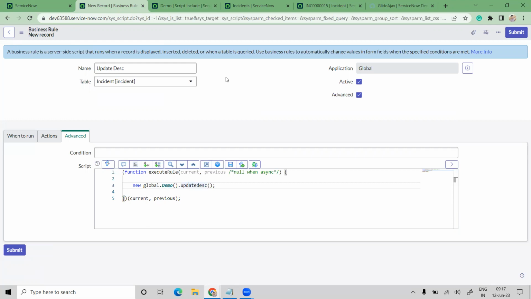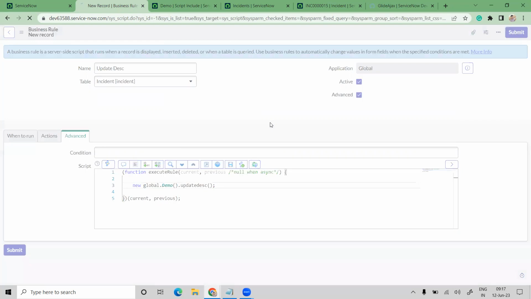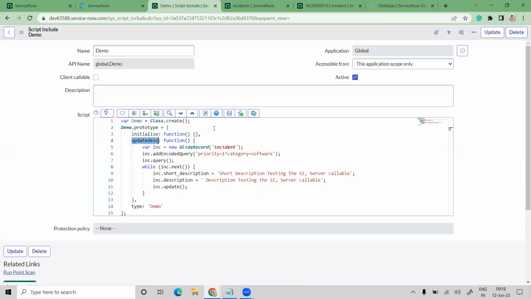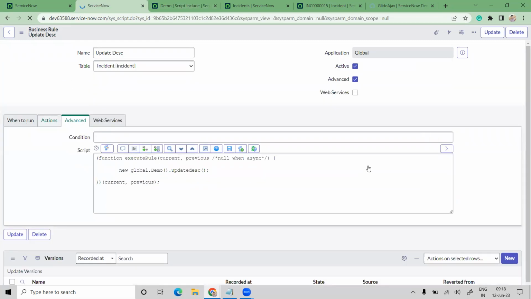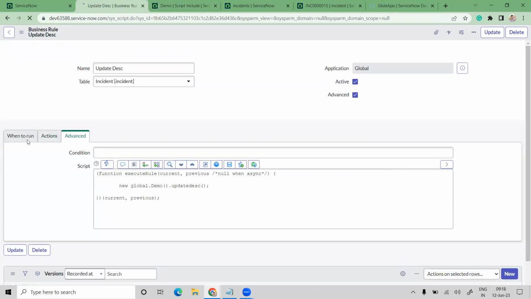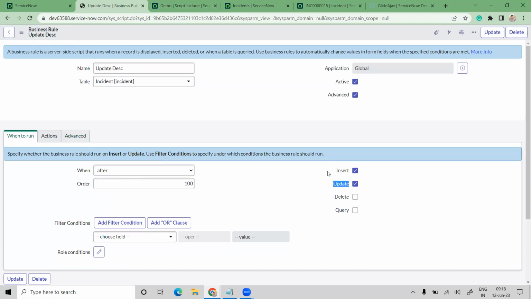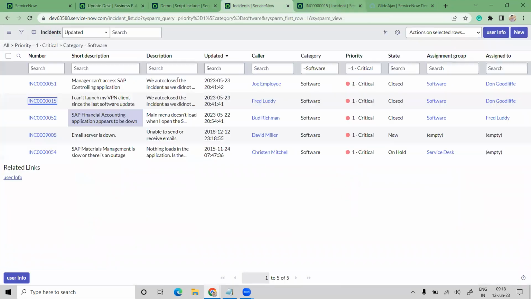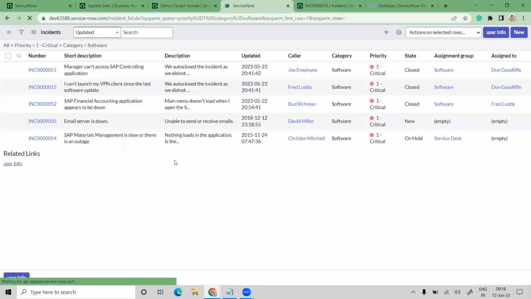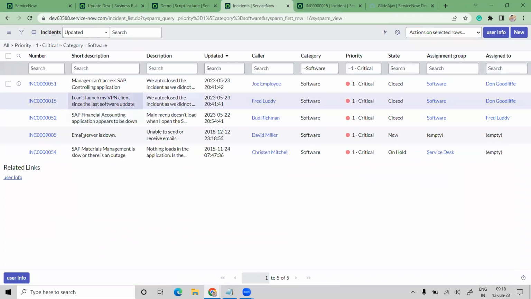So a business rule is a server side script. We are just creating an object with new, global dot script include name dot function name. Okay, save it. So whenever I create a new record or update a record, the description and short description should change.